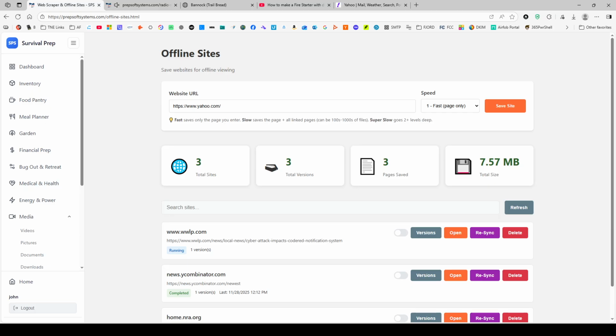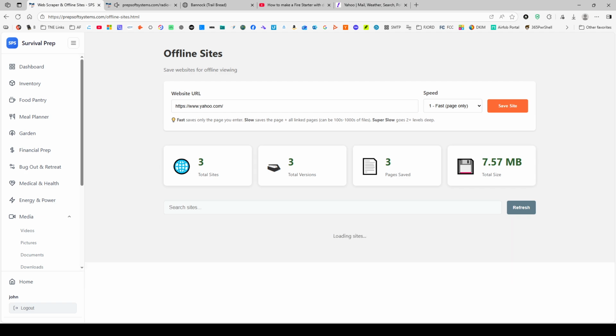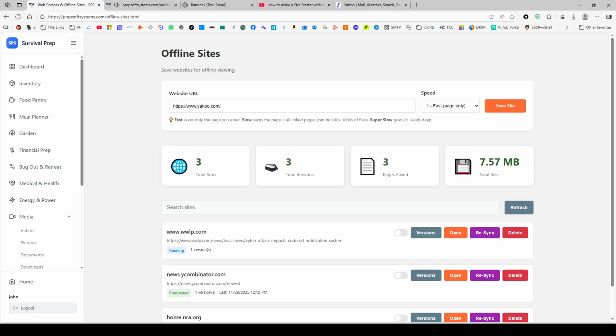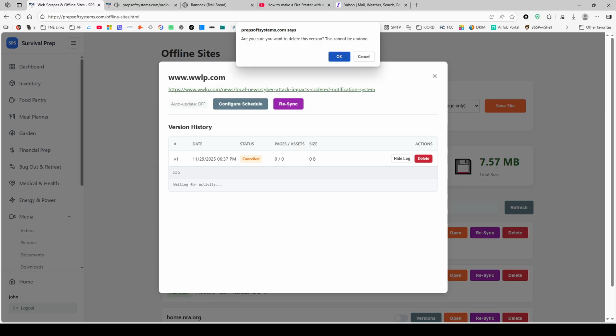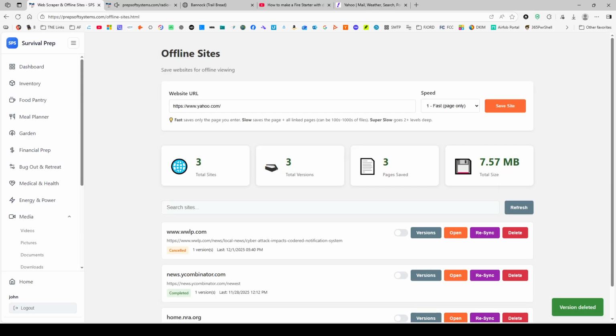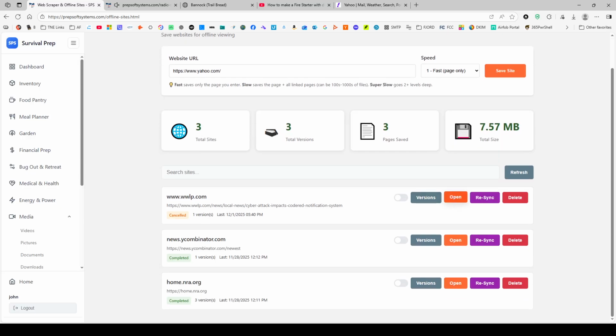Some pages are built so you cannot make them offline. That's just a little disclaimer there, so you don't give bad feedback because the site you cannot get it. In here, I did a couple of them, and you can definitely see the different versions. Some of them are still running, or they might not be able to be downloaded, right? So you can delete them too. You can open them.